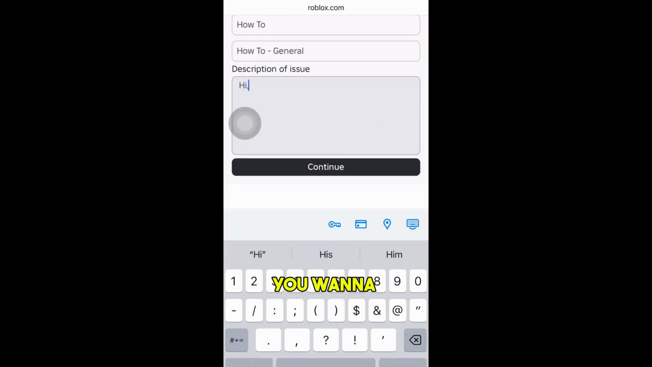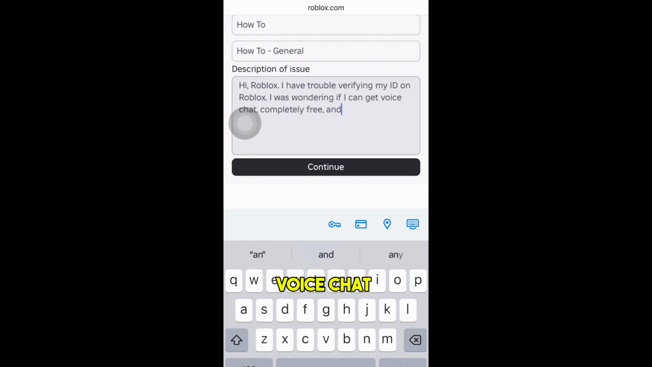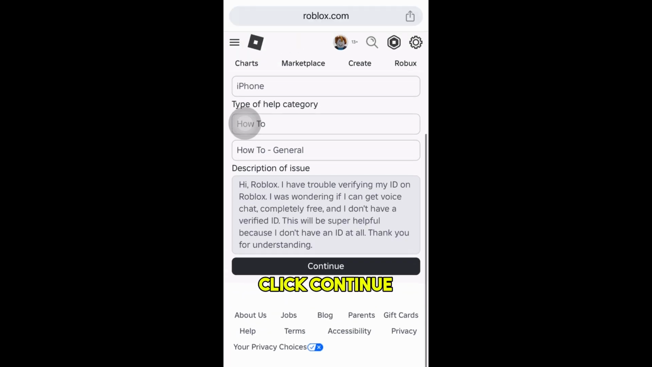Under Description, you want to enter something like, Hi, Roblox. I have trouble verifying my ID on Roblox. I was wondering if I can get voice chat, completely free, and I don't have a verified ID. This will be super helpful because I don't have an ID at all. Thank you for understanding. Click Continue.